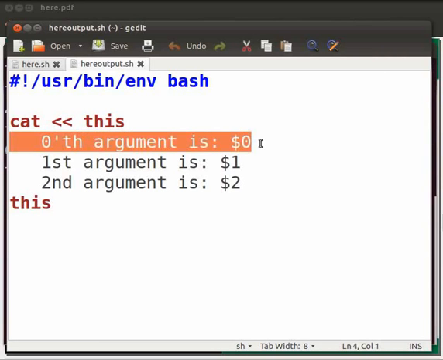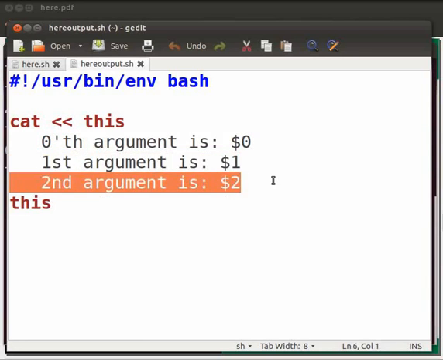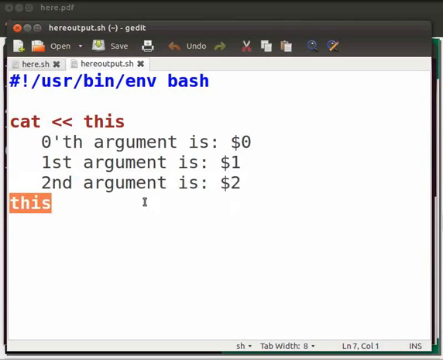This line will display the 0th argument. The 0th argument by default is the file name. This line will display the first argument passed to the program. And this line will display the second argument passed to the program. Here we have to close the document using the same delimiter, this.